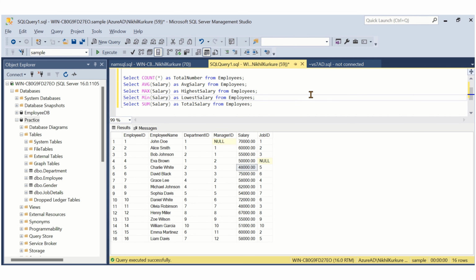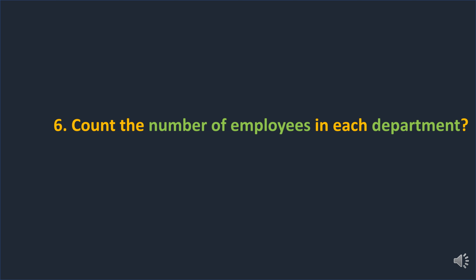Okay, so till this point we have seen five types of aggregate functions. So what are these? Count, average, maximum, minimum and sum. So in SQL we have only five types of aggregate functions. So remember guys, this is a most important interview question. Let's move on to the next question.